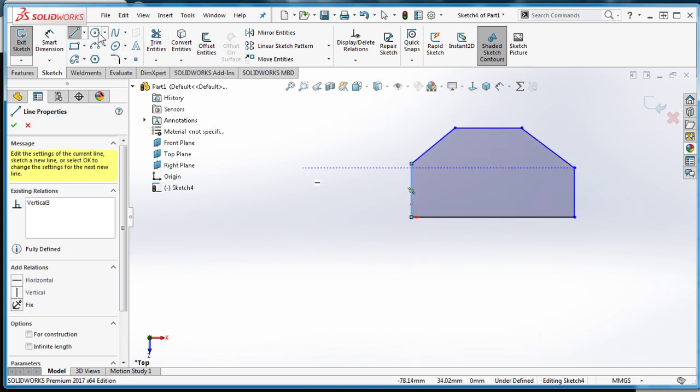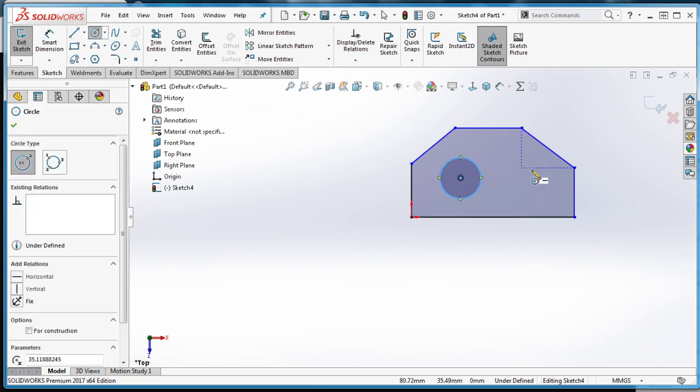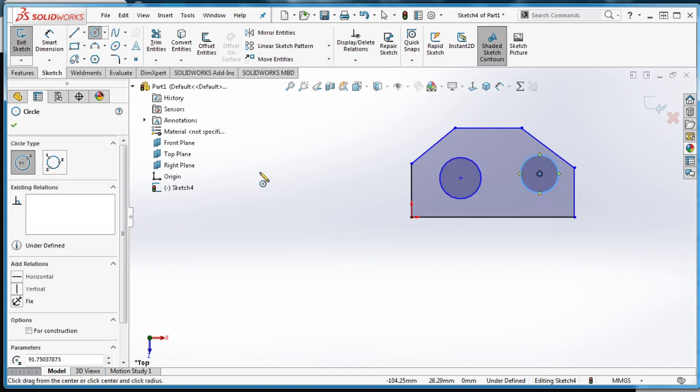Alright, then create a circle anywhere, any size, but make sure you don't make it touch the line like this, because then it will be attached to it. So make it something that is not attached to it. Okay, this is not correct. This is the correct one. Create a circle. Finish. Now we go to the smart dimension.